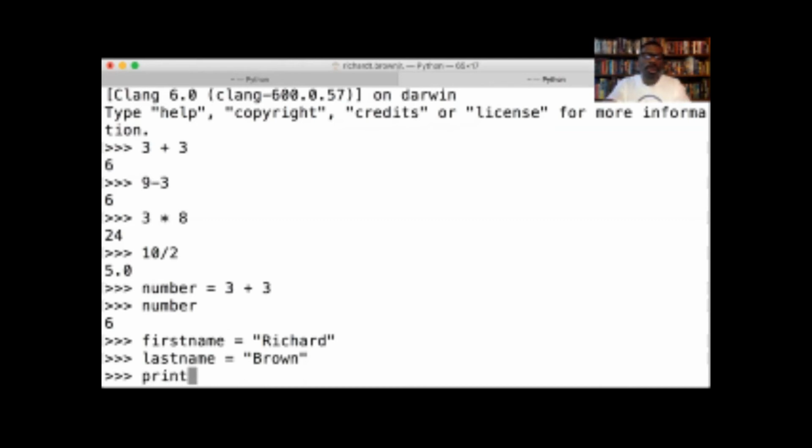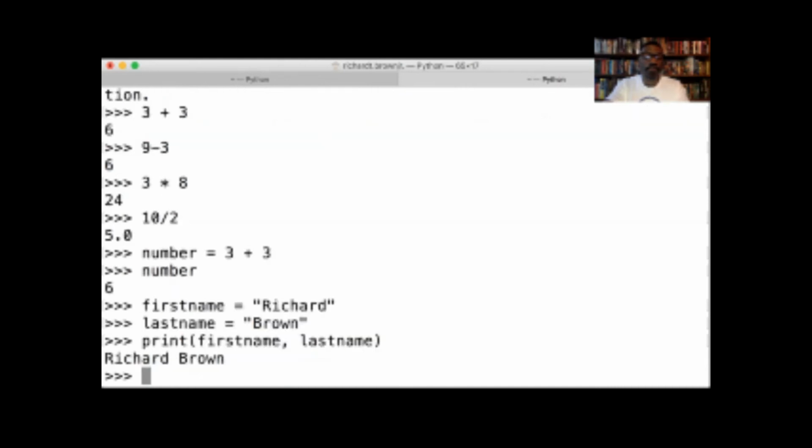And now we want to print that out. And it's print, parentheses, first name, I want to put a space in there, no, I don't, last name. All I did is type in print, parentheses, first name, last name. And it printed that out.